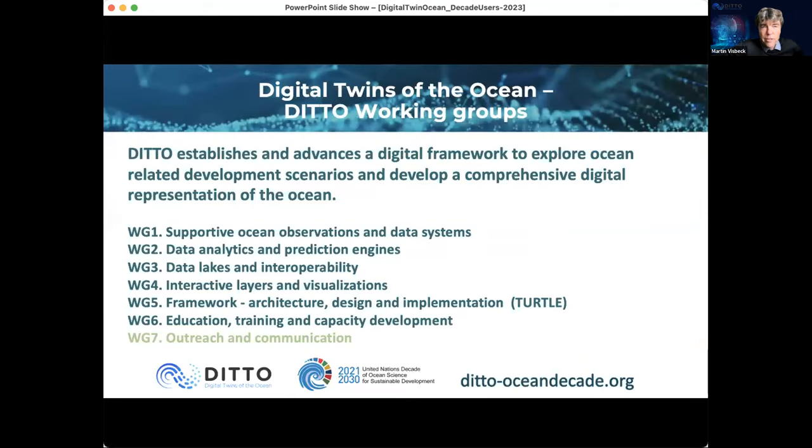So we saw that slide, Bente, thanks to you, on where we are working internationally. So obviously, we need to advance and make sure that the observing systems are twin ready in some form, and that the capabilities on data analytics and prediction engines need to grow. We're doing that with the Ocean Predict system. Data lakes, interoperability, best practices, and an important issue, visualization, as I mentioned. But in particular, I think the framework architecture is something that Turtle and Iliad are really bringing to the table. And I think that's a very important component.